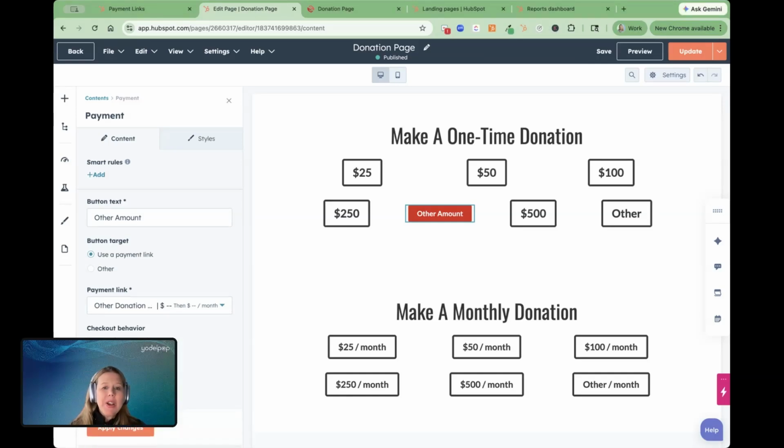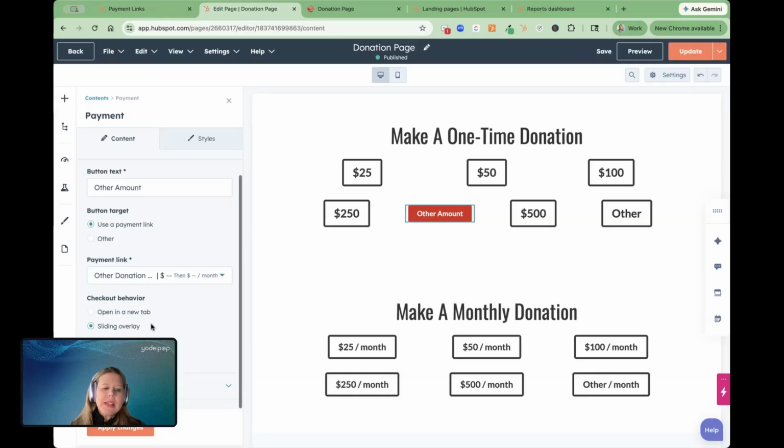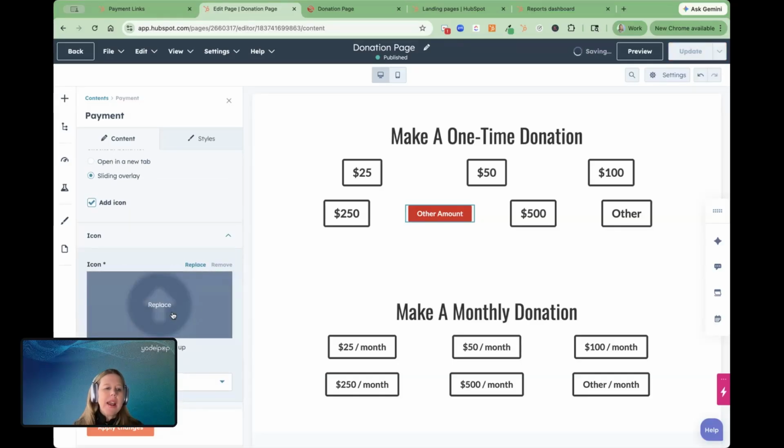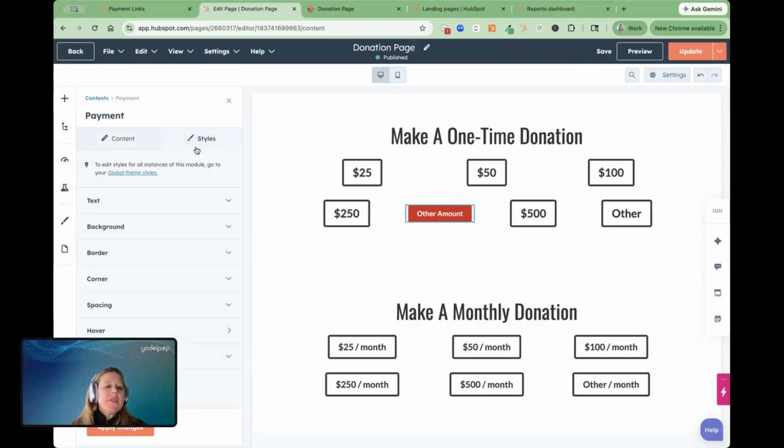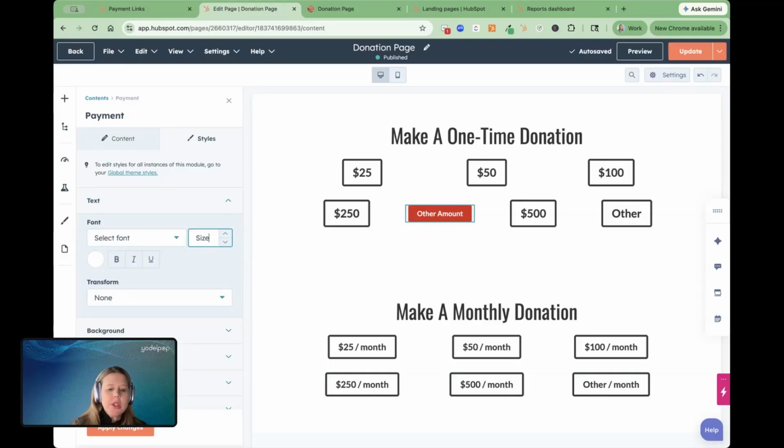You could use the sliding overlay, which is cool. You could even add an icon to the button itself, and there are some default icons that are usually available, or you can replace it with custom icons. We're not going to add an icon to this one. We also have our styles here, so we can style this pretty much any way that we want to.